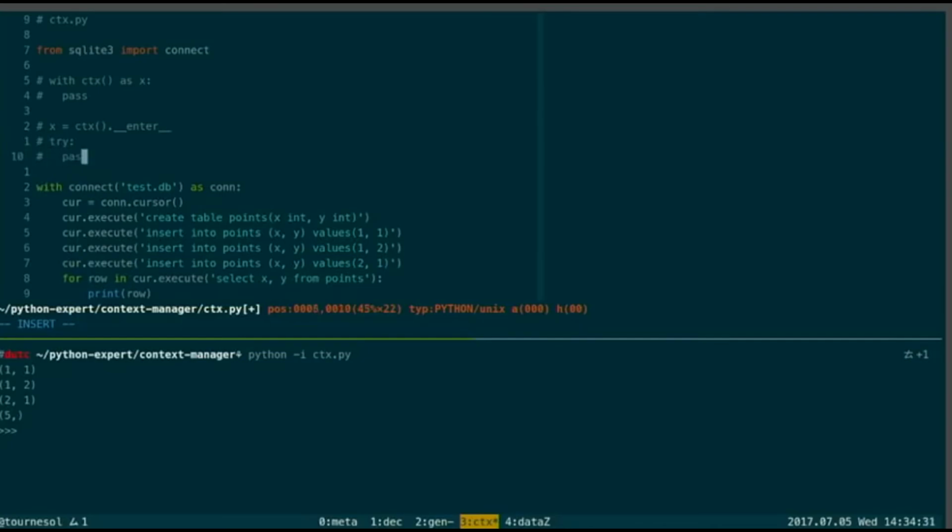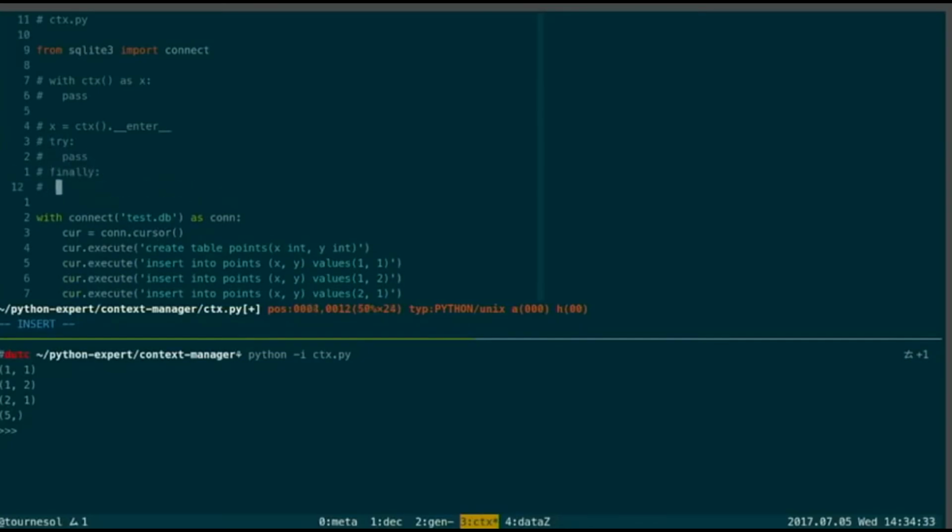Try, finally. If I told you that, and I don't know what arguments get passed there, I don't care what they are. But if I told you that's what it looks like, you even know exactly what the underscore methods are. They're right in front of your face, right? Enter and exit. So that's how we write a context manager. We implement enter and exit.